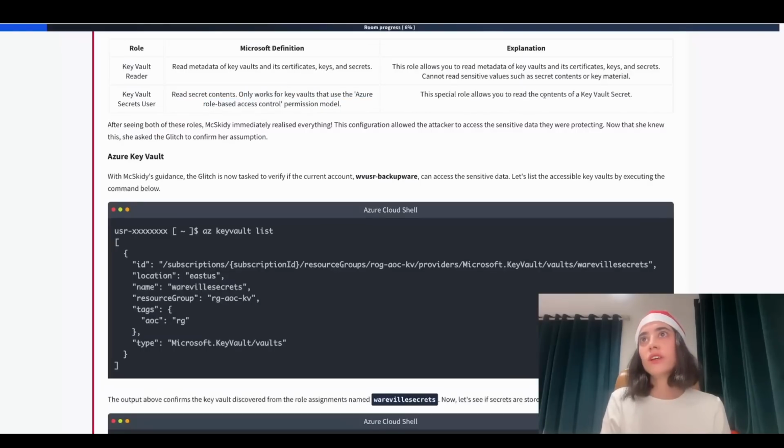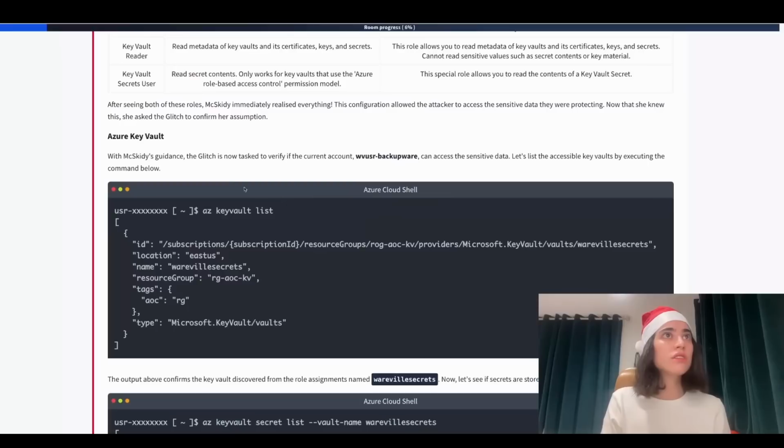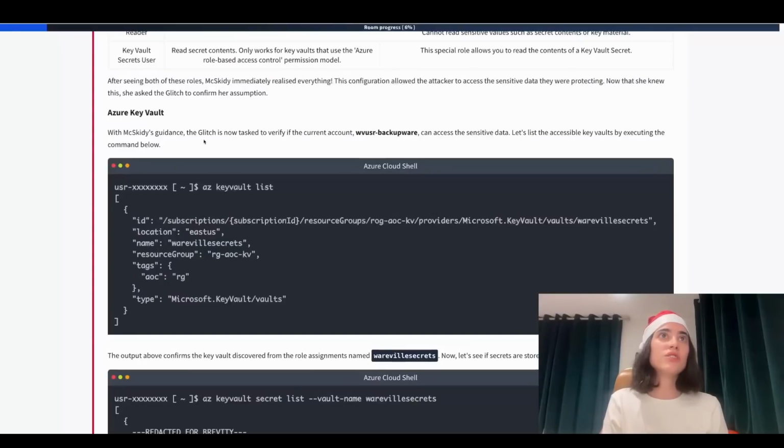And yeah, we can read the contents of the Key Vault secret objects. After seeing both of these roles, McSkidy immediately realized everything. This configuration allowed the attacker to access the sensitive data they were protecting. Now that she knew this, she asked Glitch to confirm her assumption.